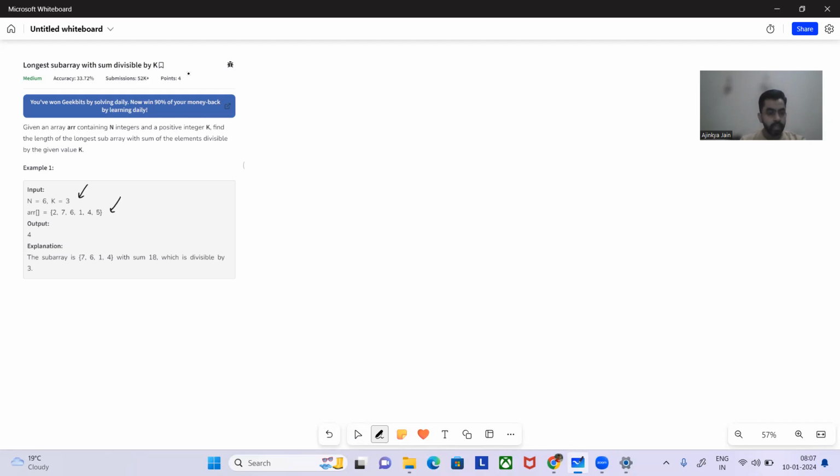So for example, in this example, the length of the longest subarray is 4. That is, this is a subarray 7614. Now if you add these elements, 7614, it is 18. And 18 is divisible by k. So what we want to find is the length of the longest subarray whose sum of the elements is divisible by the given k. So this is the problem asked.